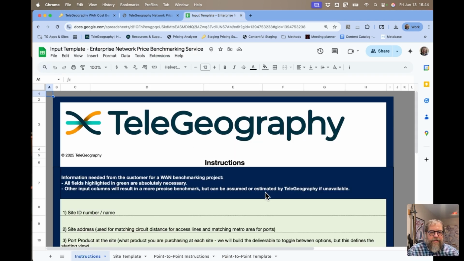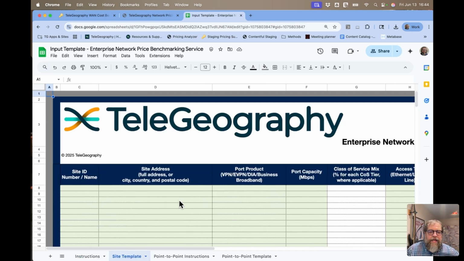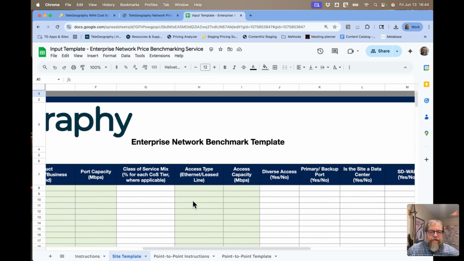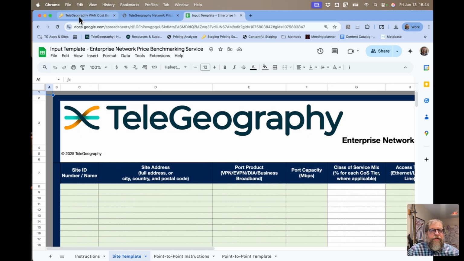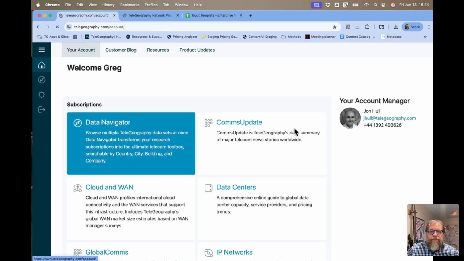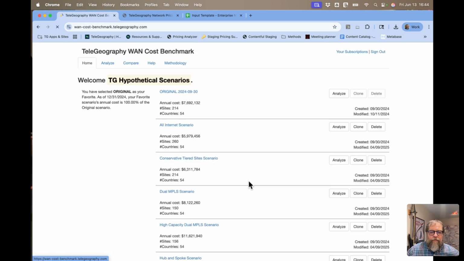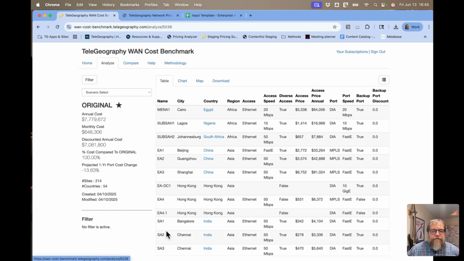So how does it all work? Well, we'll send you this Excel ingress template where you just tell us the site name, address, the services you're running, the bandwidths you have, whether they're backed up, and whether you're running SD-WAN. We'll put that through our backend tool to match it to all of our pricing. You'll then just go to your subscription page, go to WAN cost benchmark, and you'll see a network called Original. This is our original matching, and this network can't be modified so that matching can always stay in place.